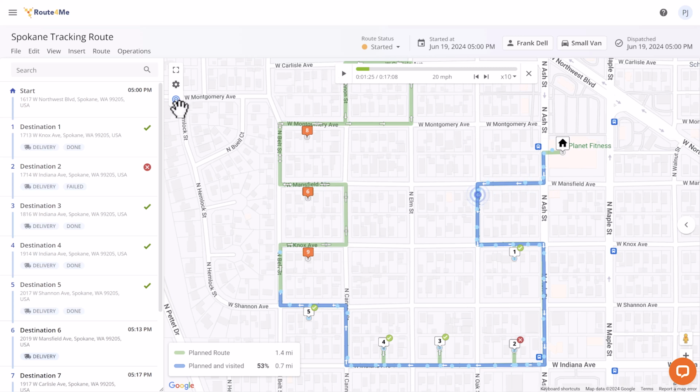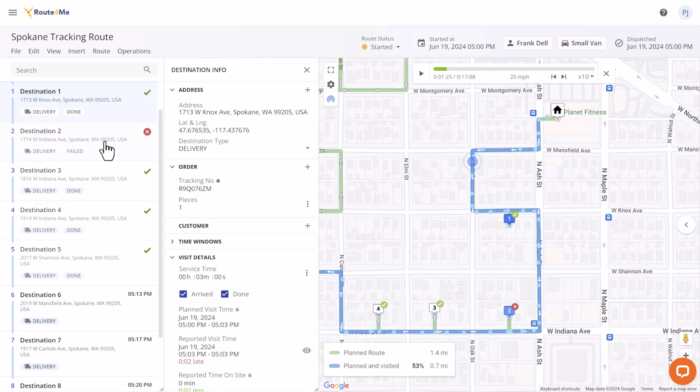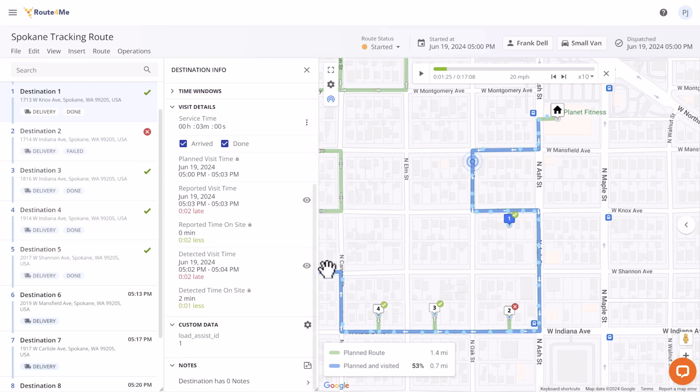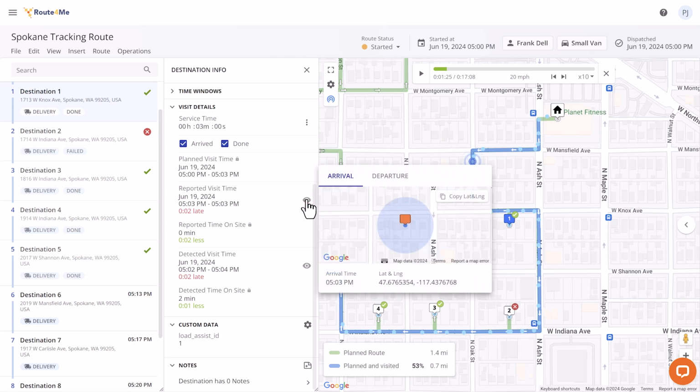If your drivers mark their stops as visited and departed on the Route4Me iOS or Android app, timestamps will generate automatically to record their visitation details. Clicking the I symbol next to each timestamp will display the actual location of the drivers at the time they performed each action.